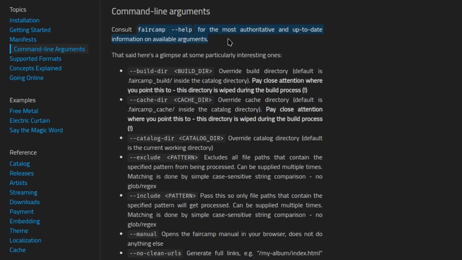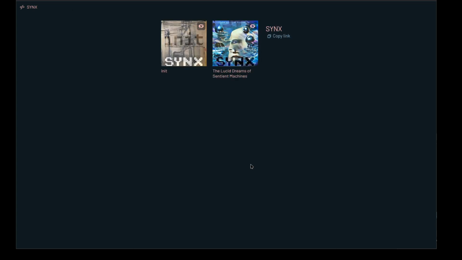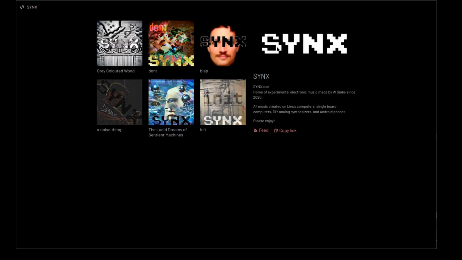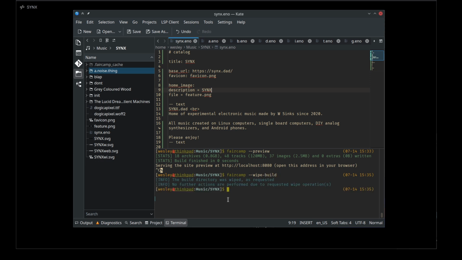The other important command line option you'll want to remember is --help, which will display a list of all the commands available. After spending some time with the manual and tweaking your .eno files, you should have something you're ready to publish. I typically use the --wipe build command, then another --preview command to do a final build of the site.